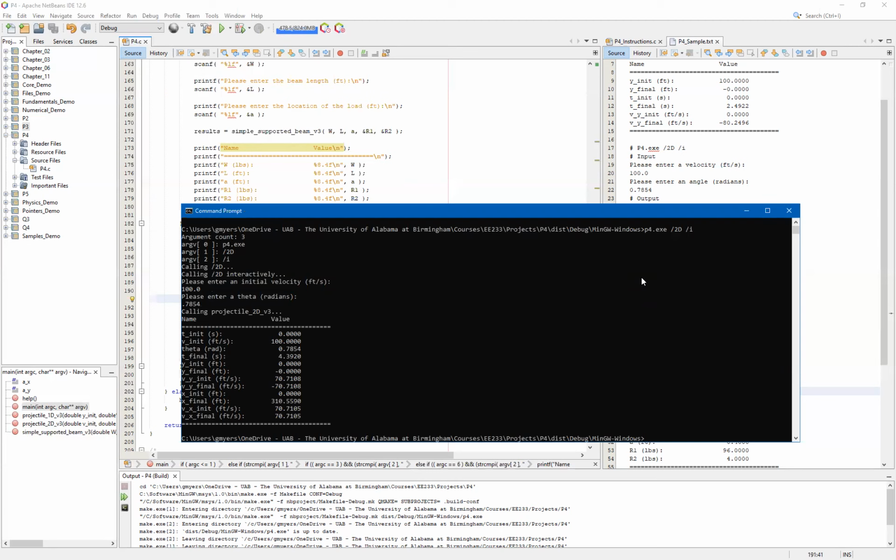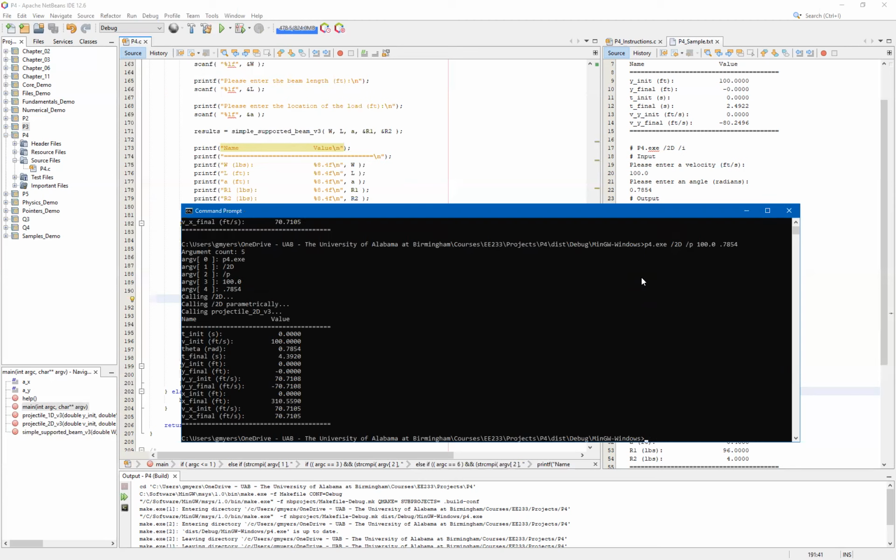P4 sample. And then we can do the same thing for our /p, and we have 100, and then 0.7854. And you'll see same table. Difference is, of course, that we're collecting the values from the command line and then using the A to F function to convert them into numeric values.